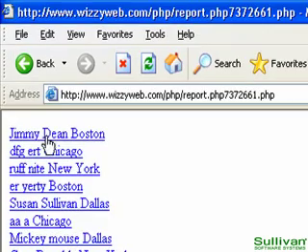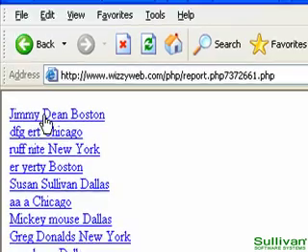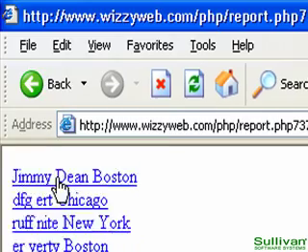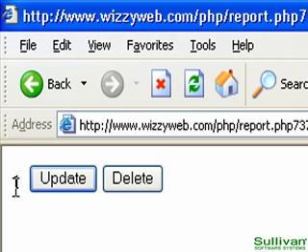So the first one is Jimmy Dean Boston, and again you see down the bottom employee ID equals 1, and we click that, and that goes and drills down into that record, and you see the 1 there verifying that it found the record they were looking for. But we would want to add a little more here so they can see the details of that record. We'll get to that in a minute.